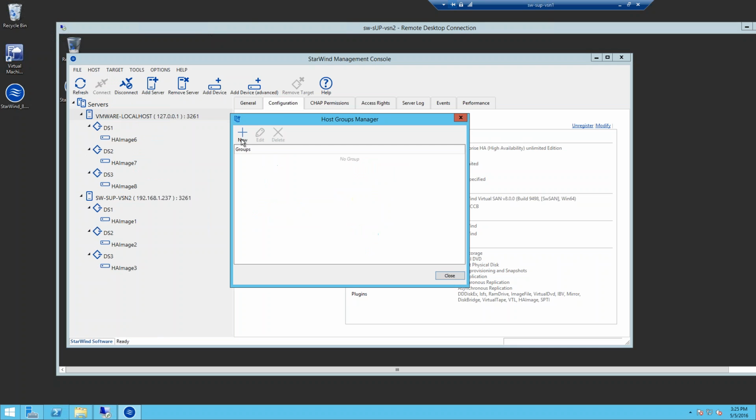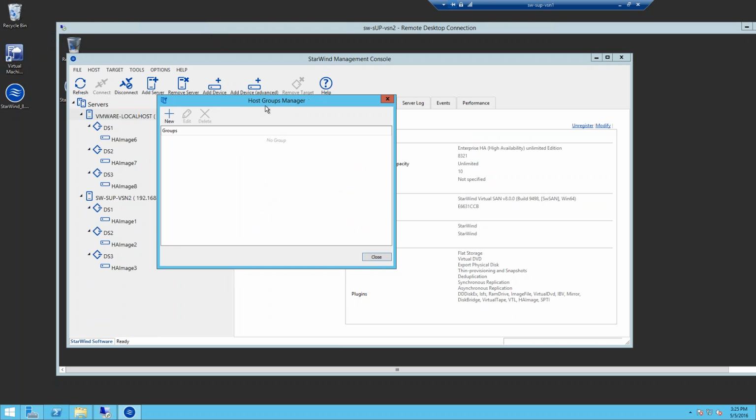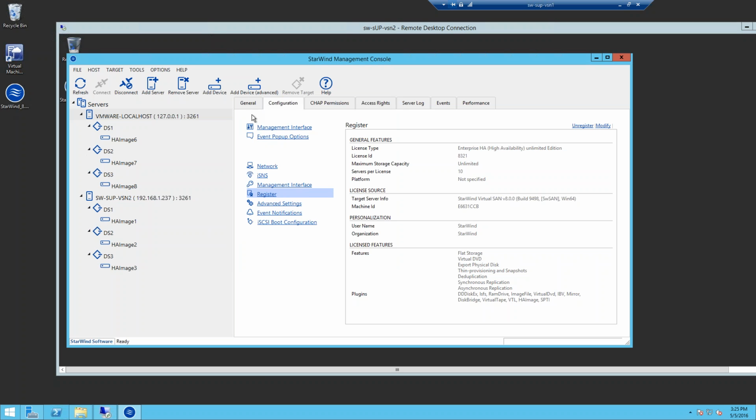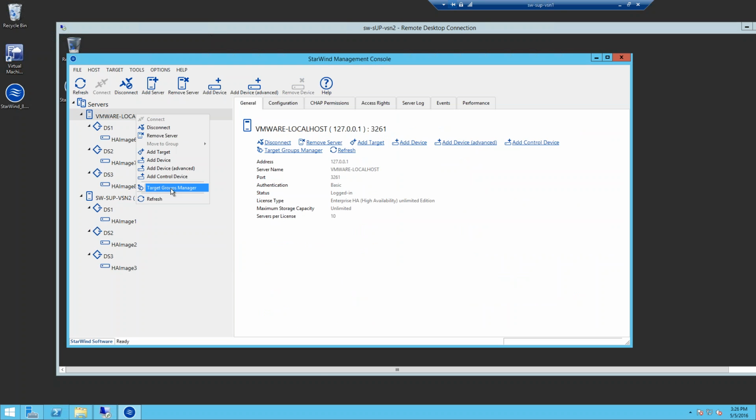For example, the host groups manager. This is a feature that will be added in the next versions. We can create groups of hosts. For example, if you have a couple of nodes, not just 2 but 4 or 6 nodes, you can form groups of them, which will basically help you to manage them more easily. And we have also created the target groups manager, which is basically exactly the same for the targets. So you can even group the targets. You can create multiple devices under one target. So you can actually experiment with those features.